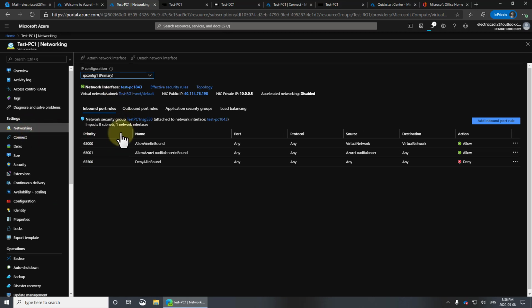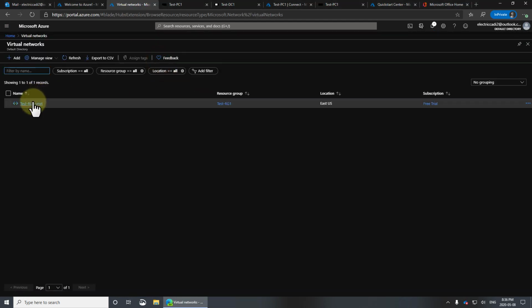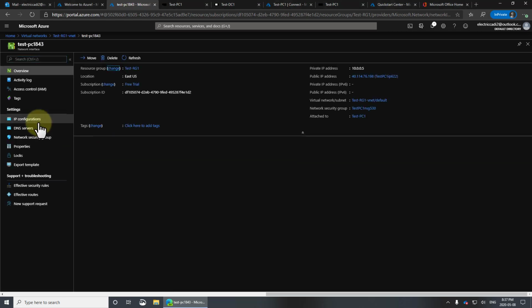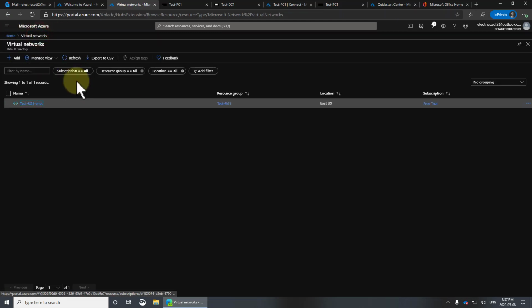Here, this is on this particular machine, but you can also go back to home, go to virtual networks, click on your virtual network, and see your devices here, right? See the IP addresses? So this one, the 10.0.0.4, the DC, that is a static address. Again, we've clicked on it, gone into it, but let's click on this one, the PC, and we'll see that it is in fact dynamic. Right, dynamic.